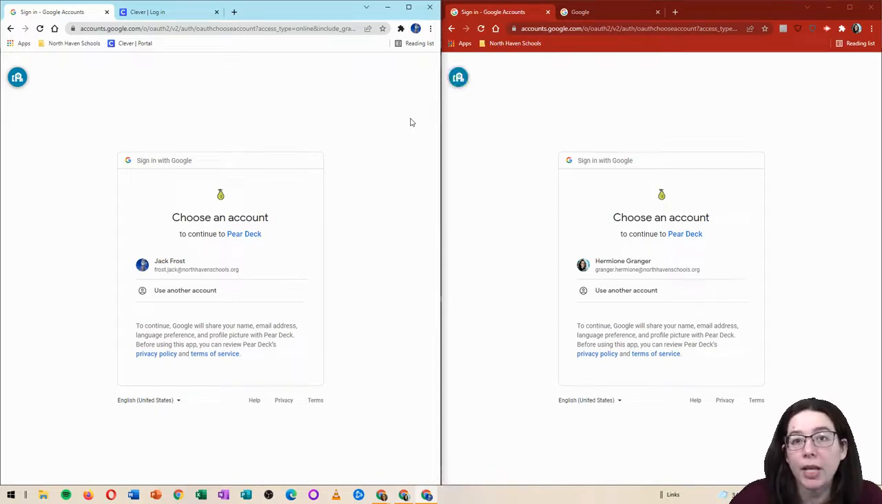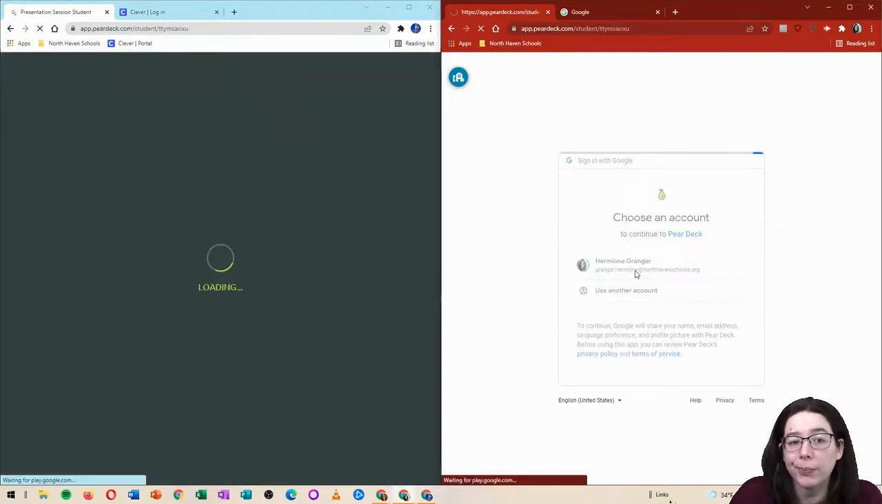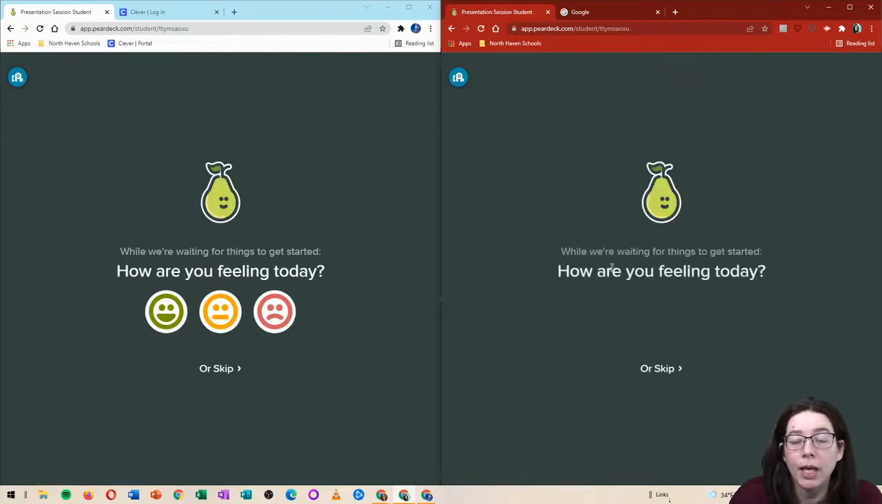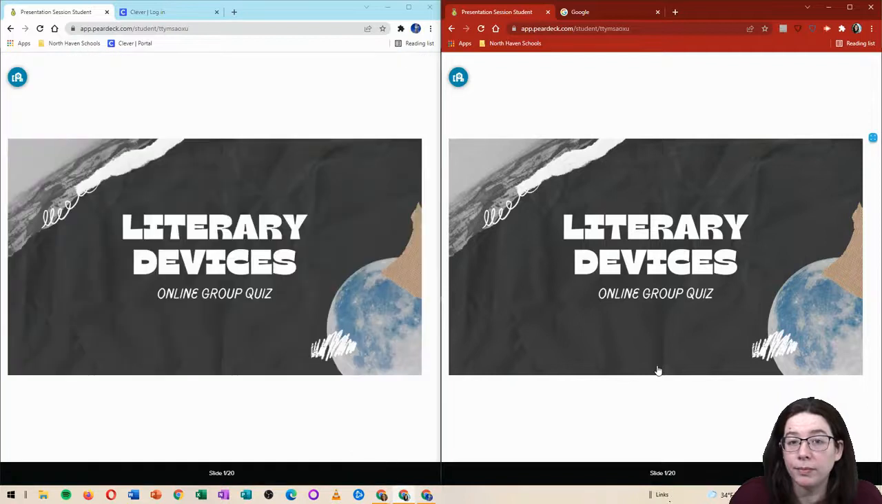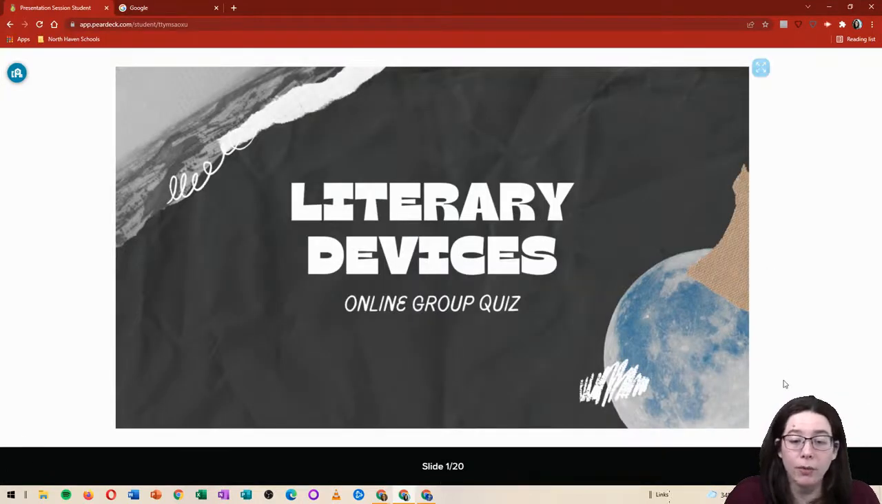Once they've put it in, it's going to ask them to either join if they haven't joined, or log in if they already have logged in, and you'll want them to use their Google account. Every time they come in, it's going to ask them for just a check-in to see how they're feeling, and they can skip it if they want to. And then this is what it will look like for them on their computer. So this is two of my students right here. And you'll see that there's no way for them to go forward. If this was a student-paced one, down here on the left, there would be arrows for them to go backwards and forwards and control it themselves.